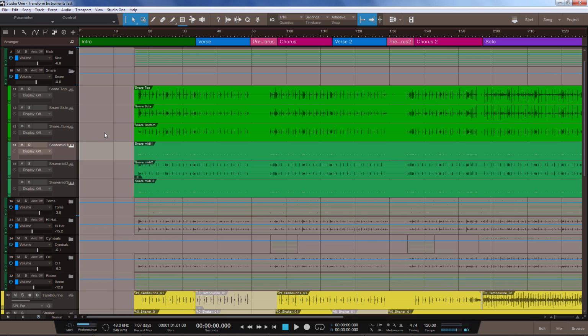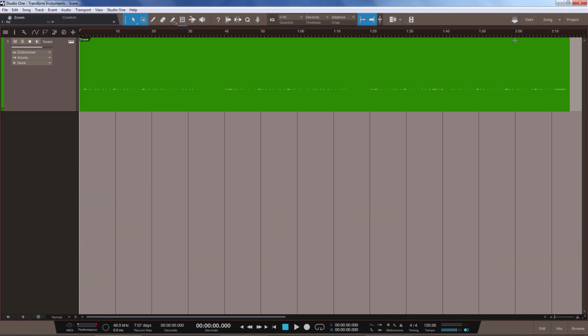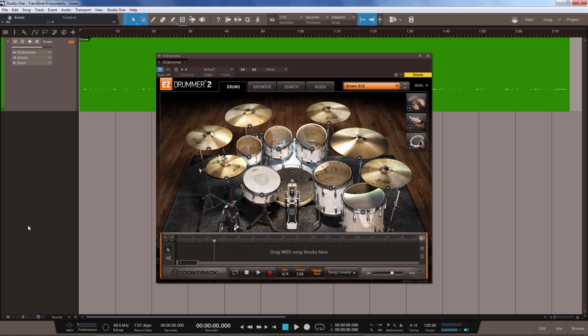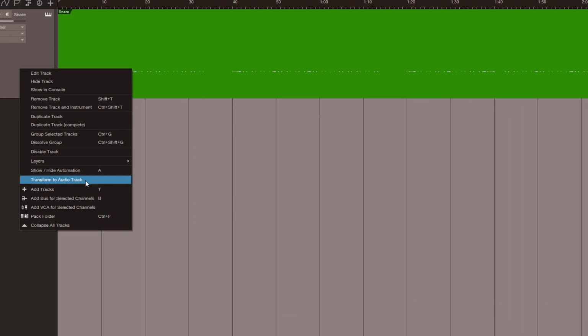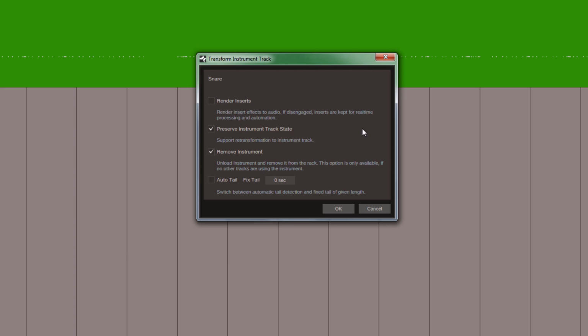It's good practice to transform all your instrument tracks to audio tracks once you're done editing them, for several reasons, just one of them being to save CPU power. So let me switch to another song, where I have nothing else, just this one track loaded. It's exactly the same snare track with one instance of Easy Drummer and no plugins, nothing, no other tracks, just this one track.